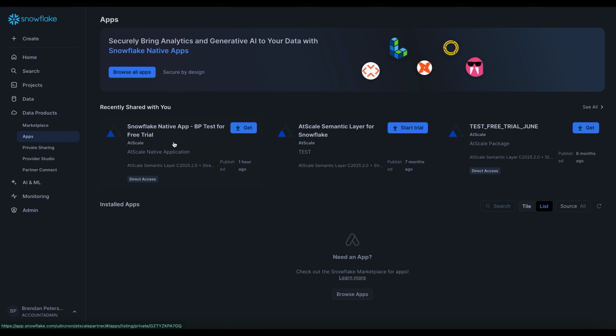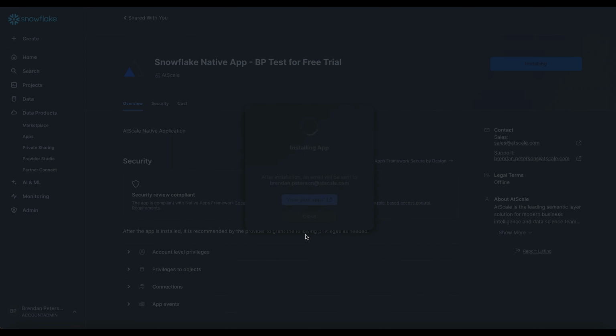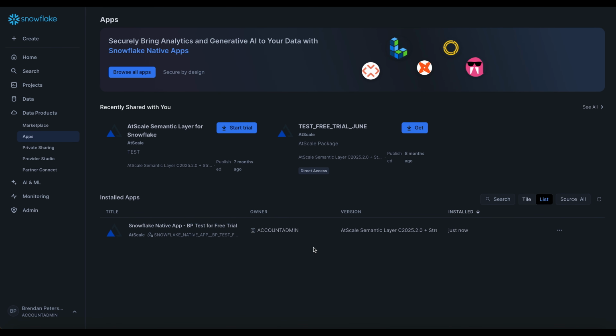Read over the documentation that's provided and review any changes or authorization that needs to happen for you to get the app loaded into your account. As soon as that app is installed, we can launch it and go through the configuration process on the AtScale Streamlit side.